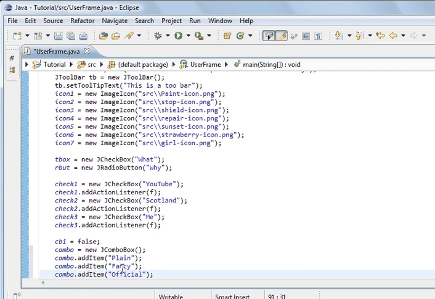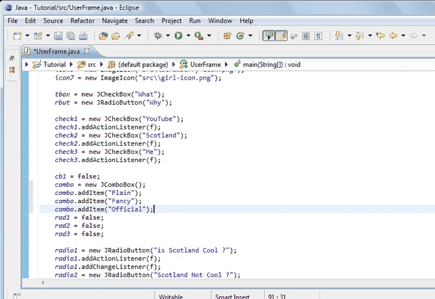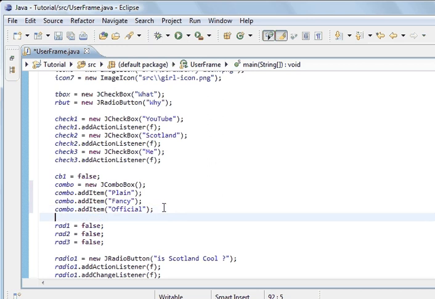Now what we need to do is add an action listener to the combo box. A combo box is just like a button, just like a checkbox or a radio button. So we can use an action listener for it, but we can use different listeners for it as well. So we're going to add the action listener.